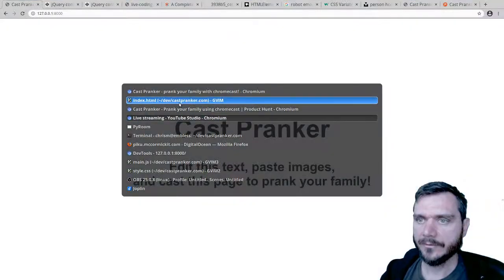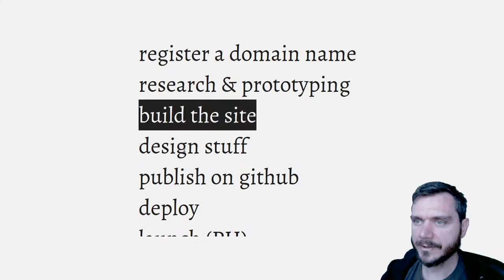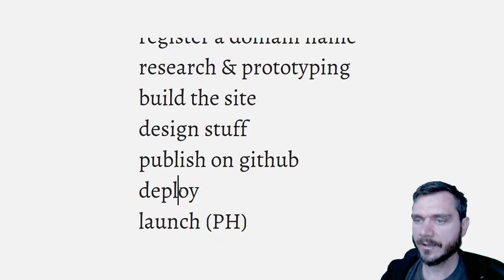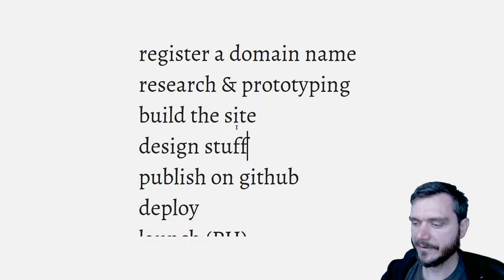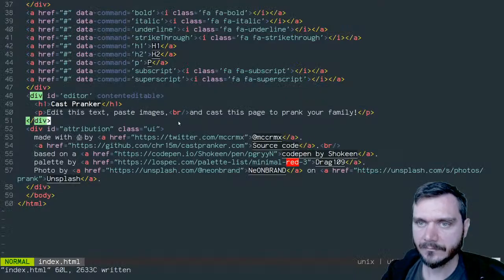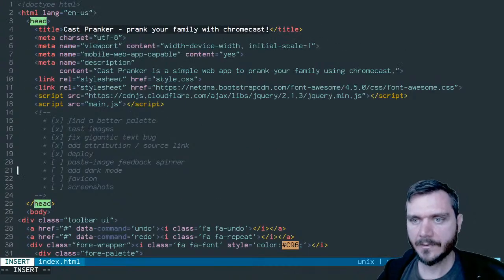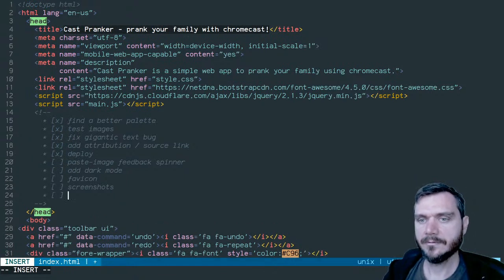So we've got our registered domain name, research and prototype. We're building the site. Got some design stuff still to do. It's published on GitHub, we've done the deploy, and we've got the Product Hunt launch ready. So all that's really left is filling out the functionality a little bit and fixing some bugs. Okay. Dark mode, favicon, screenshots, testing.